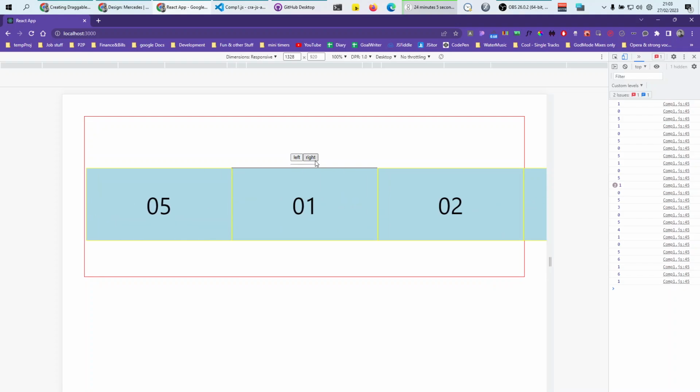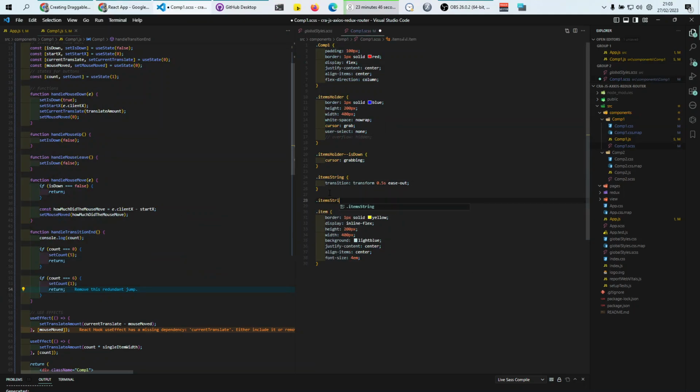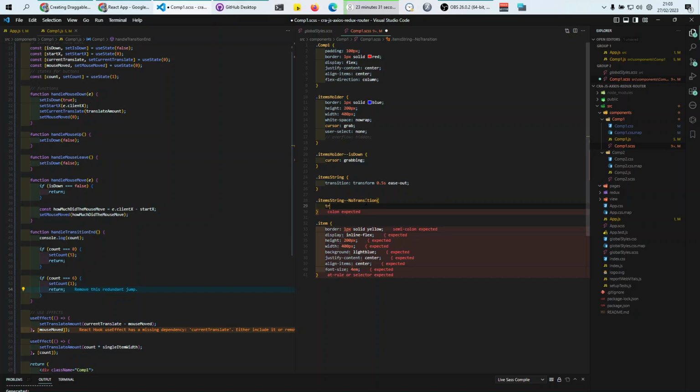Okay, so now we need to stop the transition from happening, so this roll effect doesn't happen. Right, so the way to do that is we need to create a class, which is gonna be item string. What did I call it? I think I called it no transition. Yeah, I called it no transition. And we put transition as none.